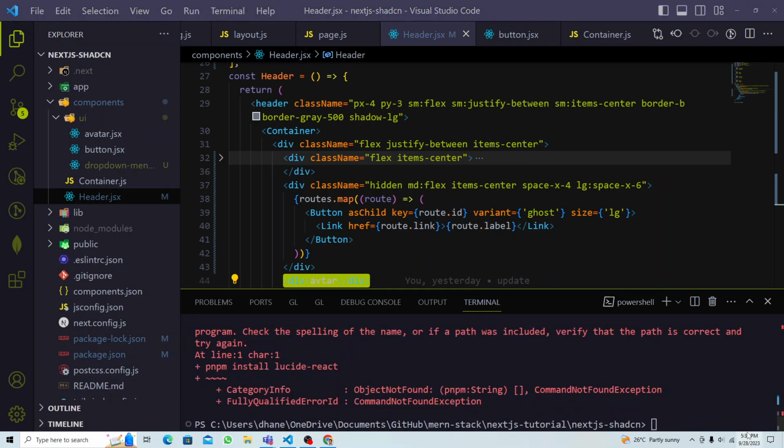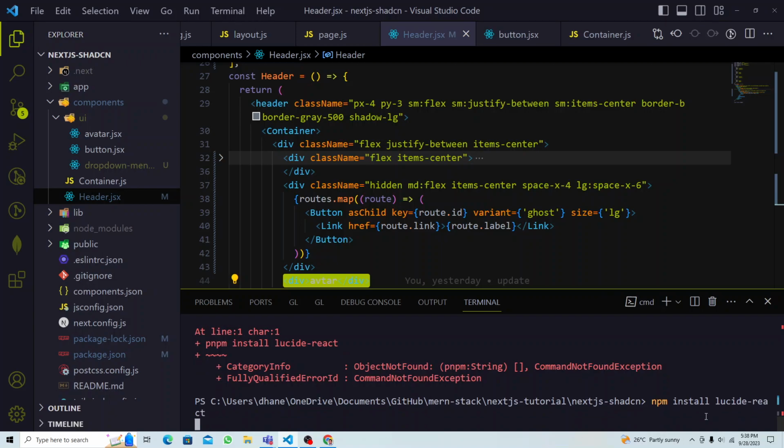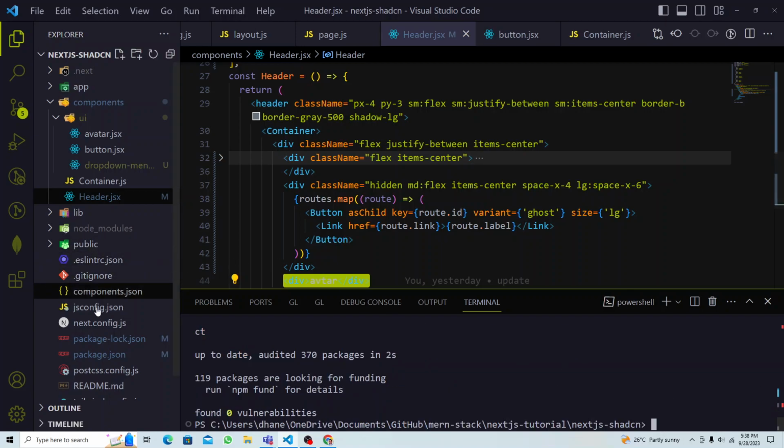And it did not install, right? Why? Oh, we just need npm, not all that. So npm install lucide-react.